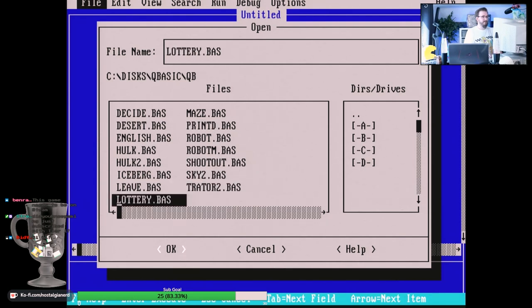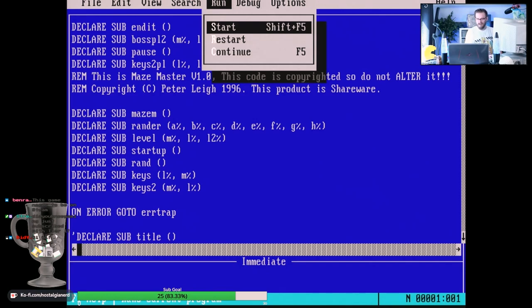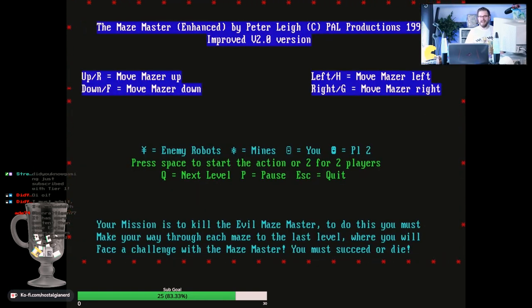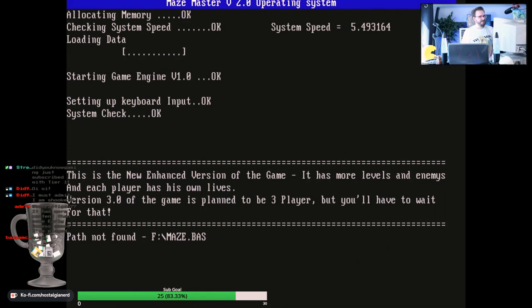Okay, we've got lottery. We've done lottery. Maze.bas. I think this is the Maze Master. So I remember this one. This is it. This is the dog's bollocks. You can tell that all my energy went into this. Look at the startup screen. I replicated the kind of Doom startup screen. Look at that. It even gives you a system speed indication.